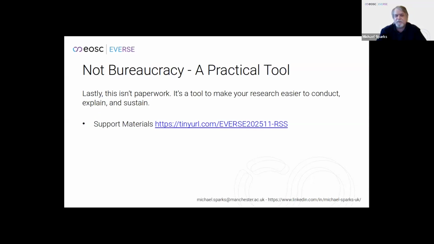Lastly, I don't think it's very easy to think of documentation as bureaucratic. I really don't think it is. I think it's a practical tool that helps you make your research easier to conduct, helps you step back and think, are you covering everything you need to cover? And helps make it easier to sustain.